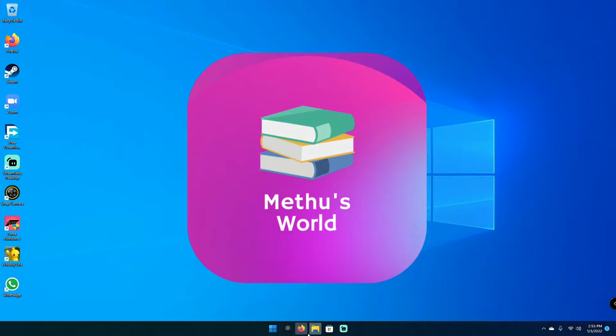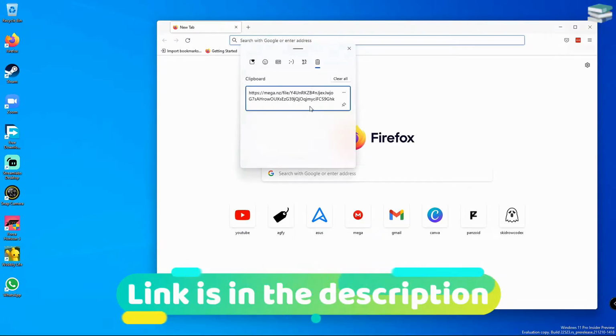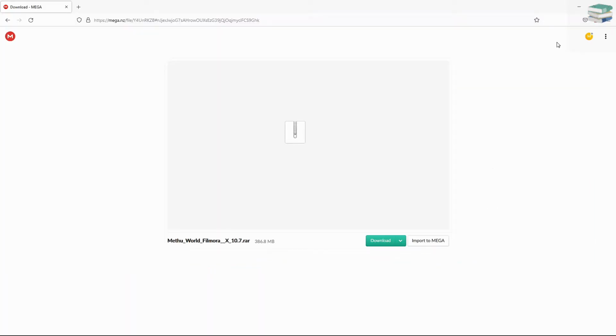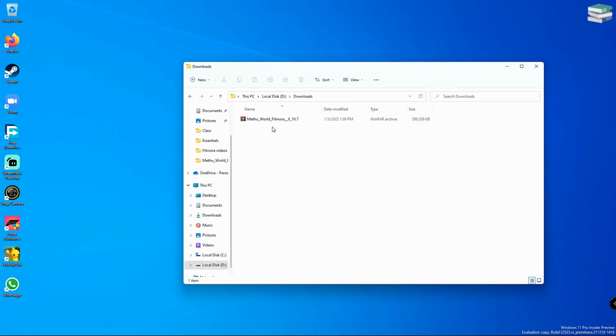Go ahead to the description of the video. There you will find the download link. It is the first link in the description. If you open up the mega.nz site, just go ahead and click the download button right here. I have already downloaded the file, so I'm not going to download it again. It is like 400 megabytes. I'm just going to close this tab and go to my downloads folder because I have already downloaded it.